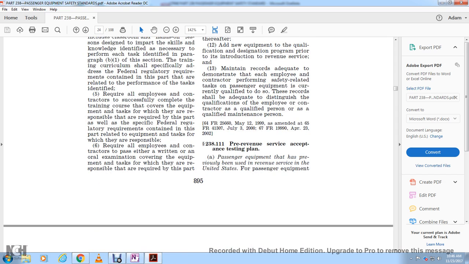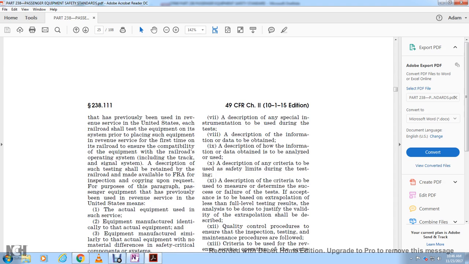238.111, pre-revenue service acceptance testing and acceptance testing plan. Passenger equipment that has previously been used in revenue service in the United States: the railroad shall test the equipment on its system prior to placing the equipment in revenue service for the first time, to ensure the compatibility of the equipment with the railroad's operating system, including the track and signal system. The description of such testing shall be retained by the railroad and made available to the FRA for inspection and copying upon request for the purpose of this paragraph.